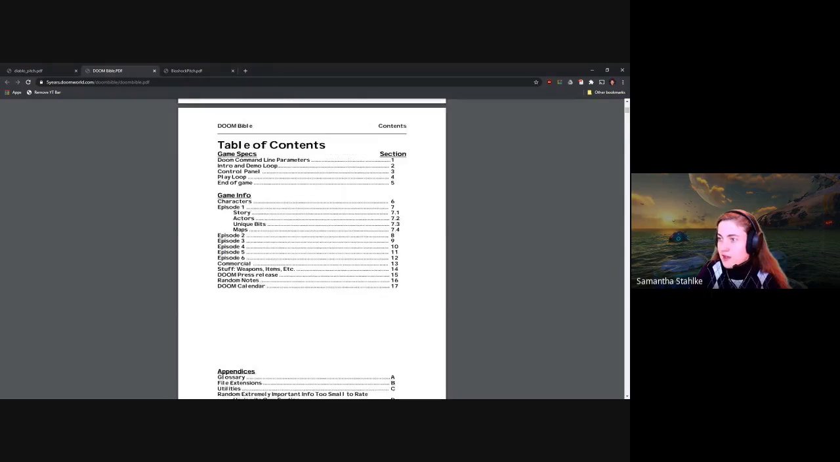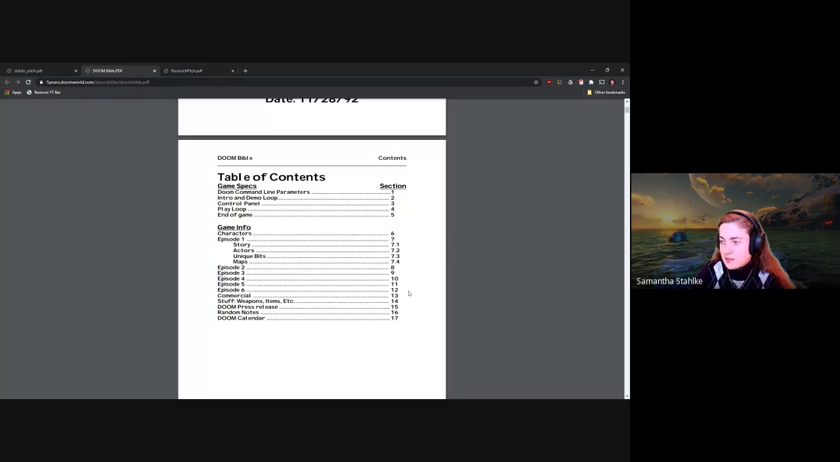Okay, so if we have a quick look at the table of contents here, this is indexed by section number rather than page number, but that's fine. If you were making one of these today, obviously you would make all of these hyperlinks within the document, but we can see a lot of the information about the game that's contained in this document.